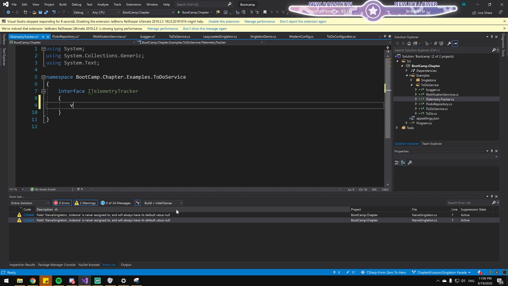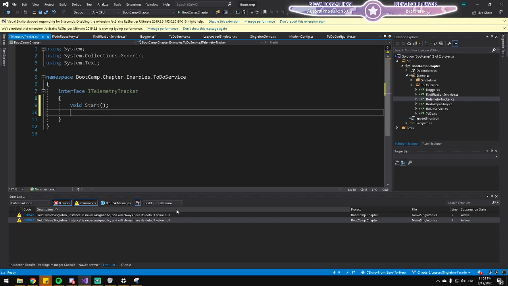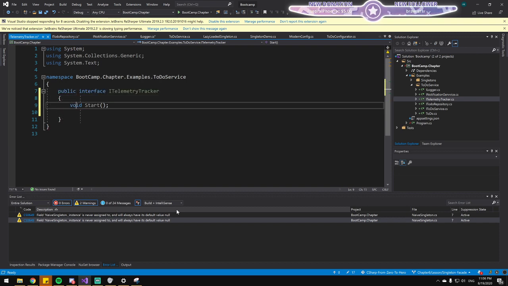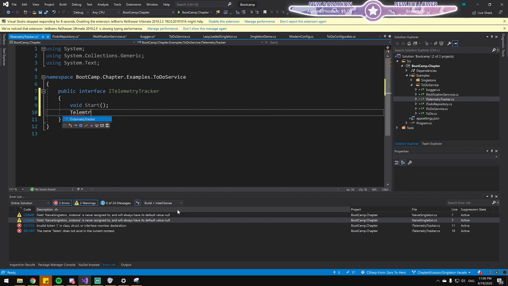So we say void start, public, of course. We say telemetry stop. That's it.